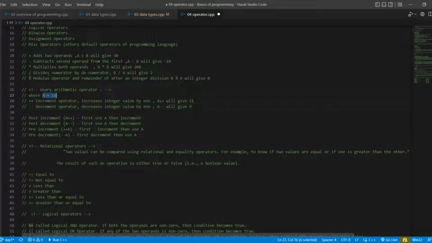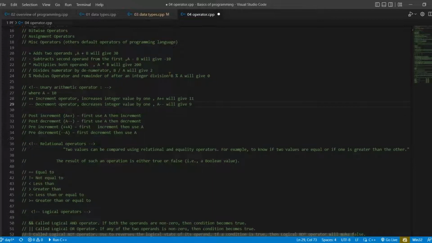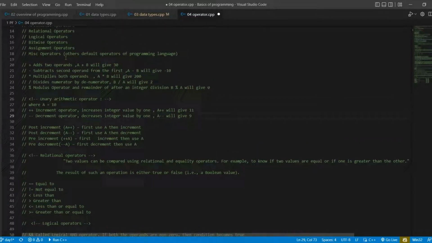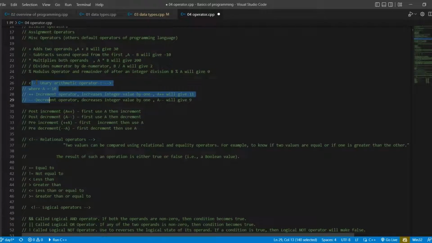Here I am assuming that a is equal to 10. When we use a plus plus, where a is the variable name and plus plus is the syntax of the unary increment operator, it will give us 11. By default the value is 10, but when we use the unary increment operator, it gives us 11. When we use the decrement operator on a, it will give us 9. Sometimes we need to increment and decrement things in a program, that's why we use the unary operator. So these are the arithmetic operators and their subtypes.